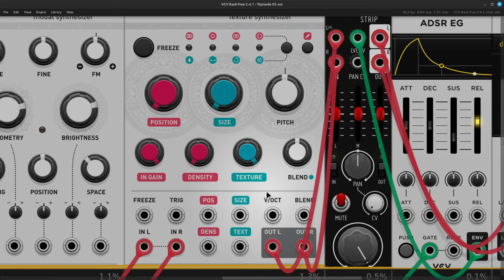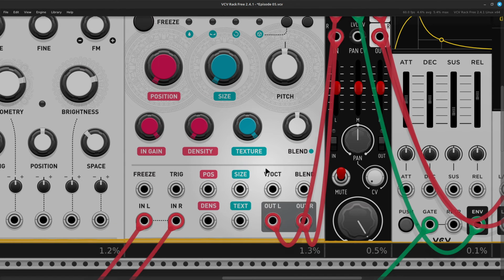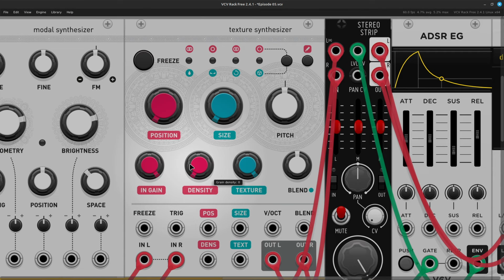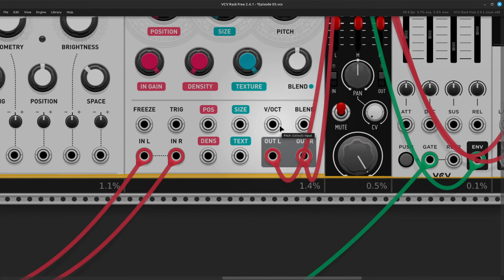Yeah, I like it when the texture is turned up here. These different parameters can receive external inputs, as we see here, for texture, size, as well as density and position. The input gain, no, but that you probably don't need an external input for. Now there's a pitch input here that I never hooked up. Let's hook it up.